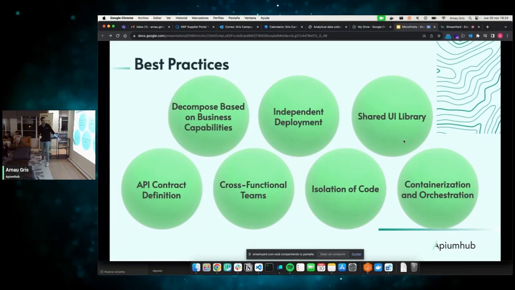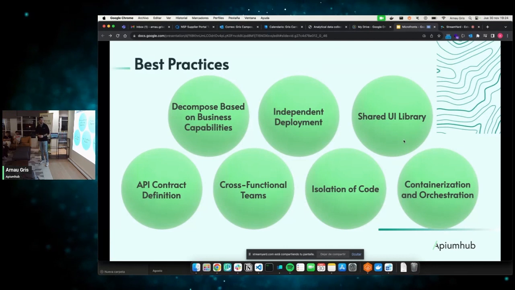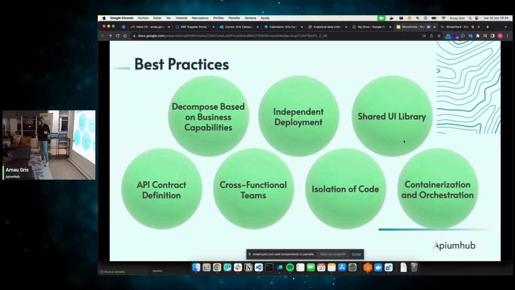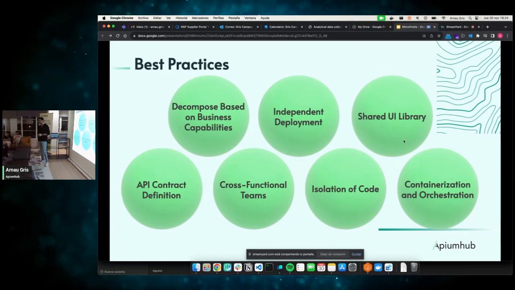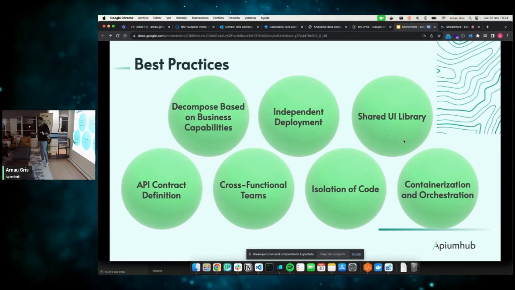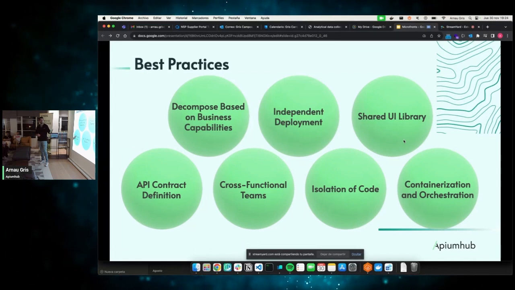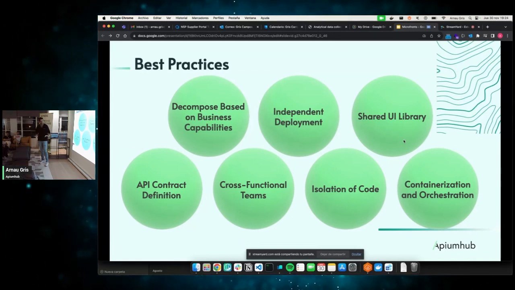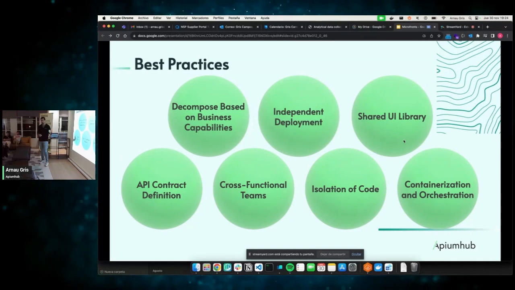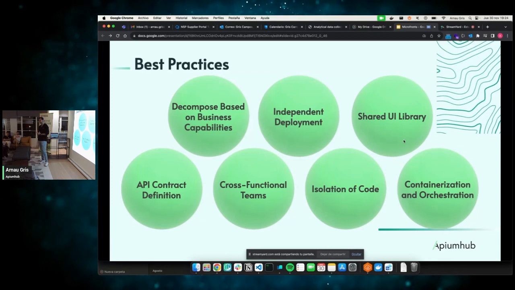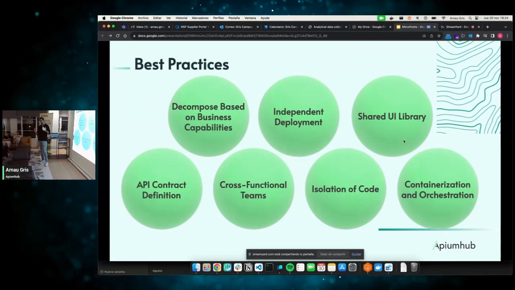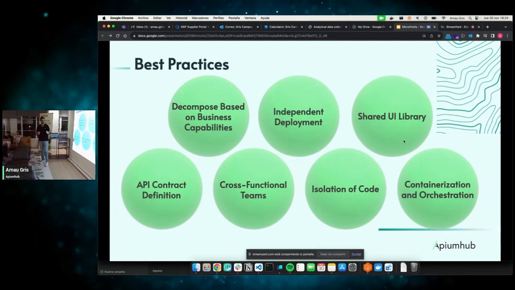Then we need independent deployment, because each module is independently deployable, so you can deploy each module in the same way that you can deploy the backend and the frontend separately. You can deploy the micro frontends separately too. Then the shared UI library that I commented on before is very important: if you have a design system, share everything and consume it together, because it will be very useful.